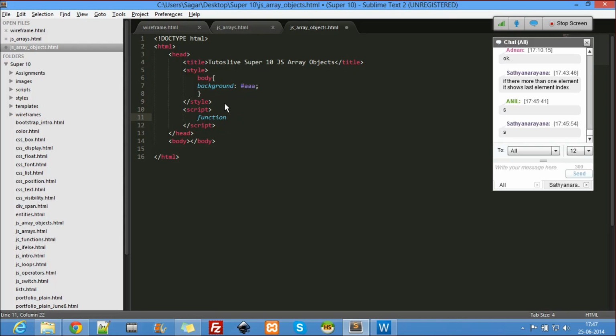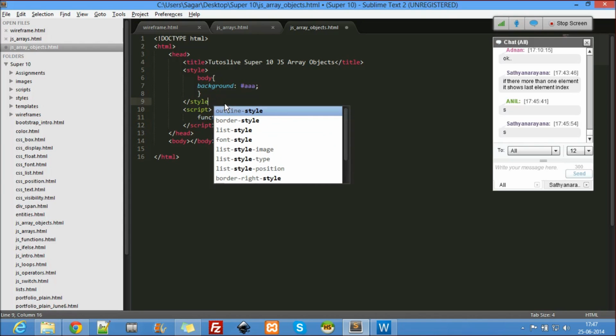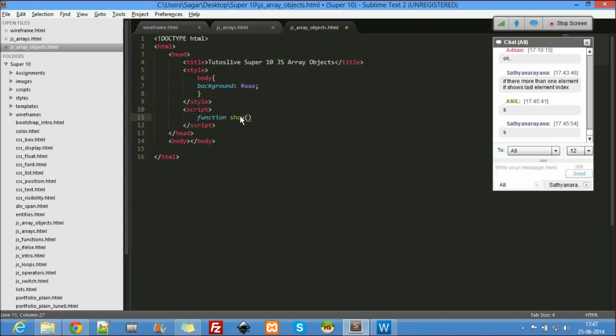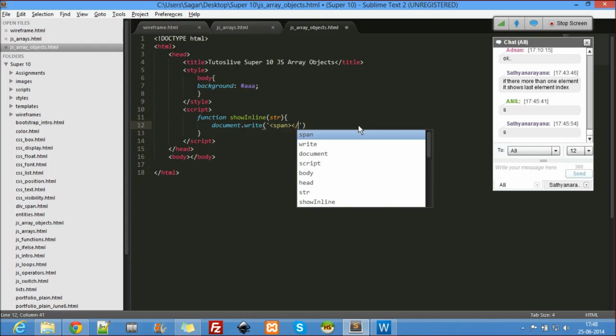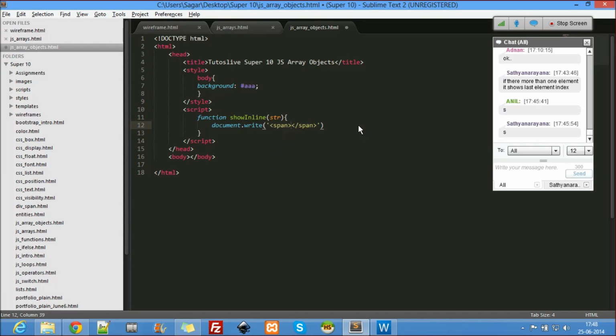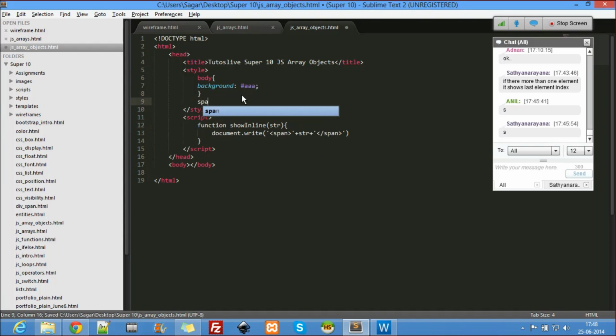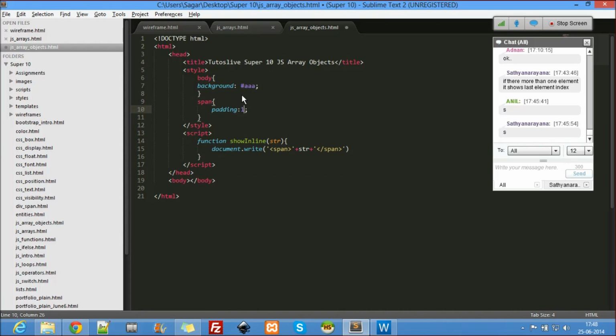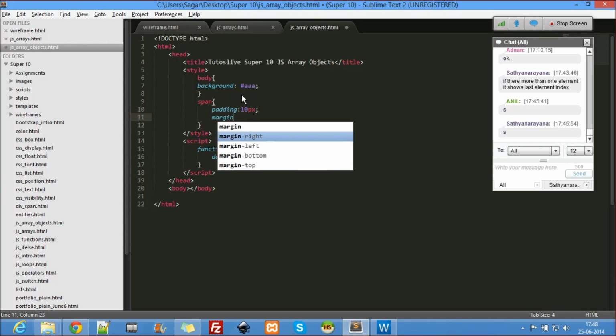So the first thing we do is function show, with str as a parameter. Show is just a dummy function with document.write. Let's write two types of functions: show block level and show inline level. Show inline will just print everything as it is. It uses a span. Let's write a style for that too. Just a padding of 10 pixel is enough, and a little bit of margin, which is 5 pixel.